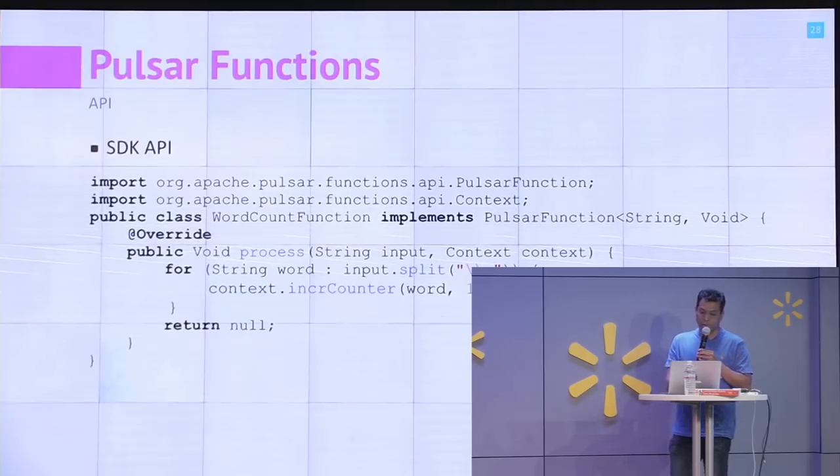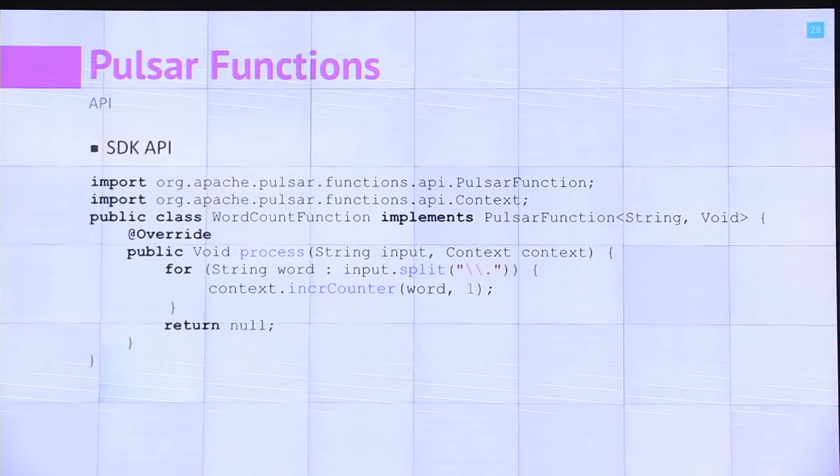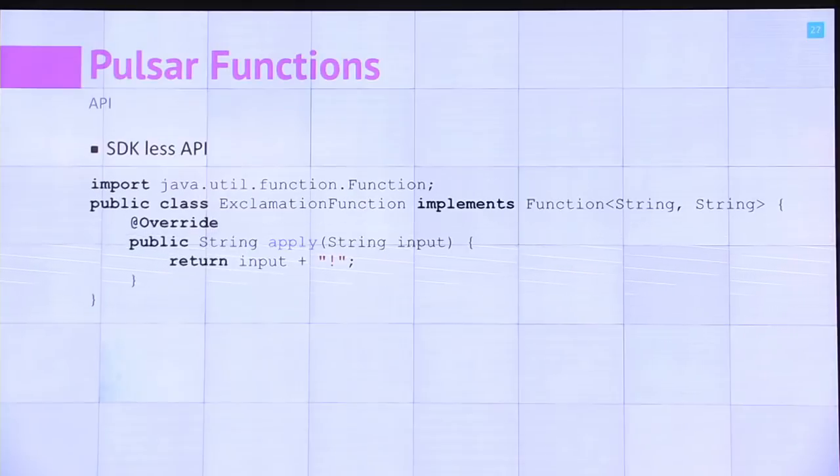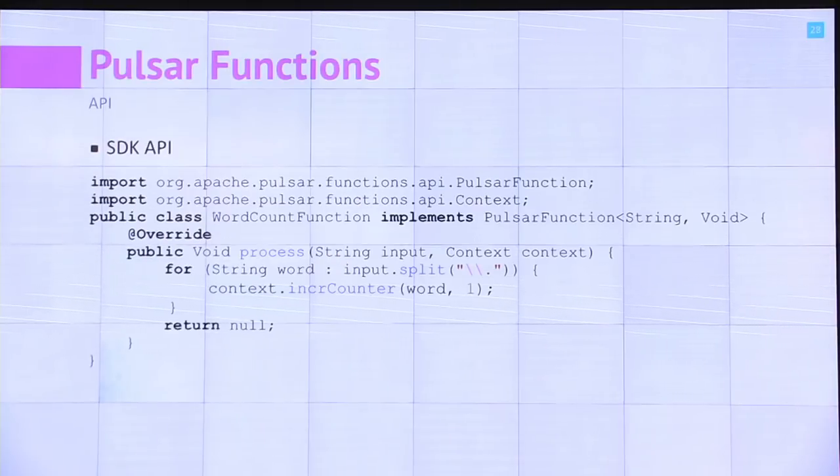On the other hand, we also provide an SDK, right? And this SDK allows you to do powerful and very interesting stuff. Here we are writing a word count example. Writing a word count example is not incredibly different from the exclamation function. We still implement a Pulsar function, and we still use the process.